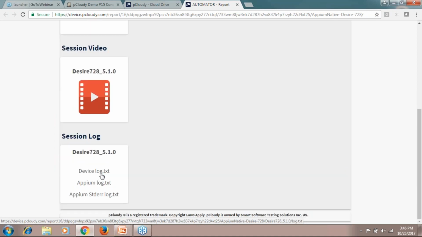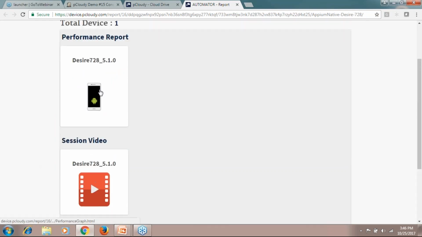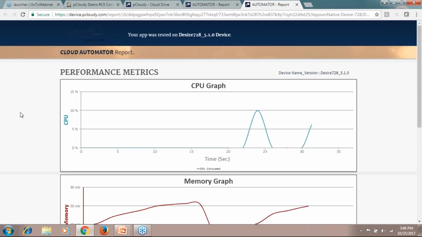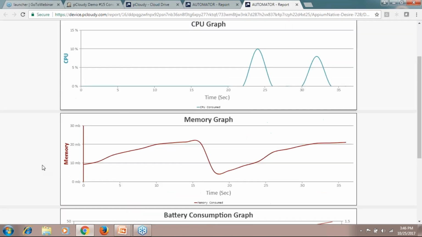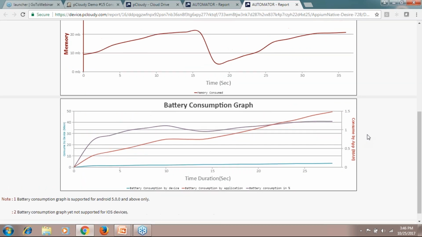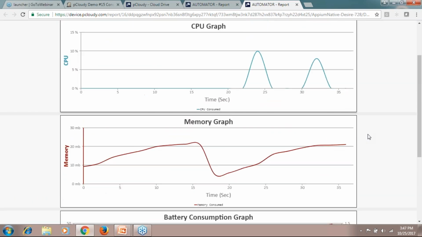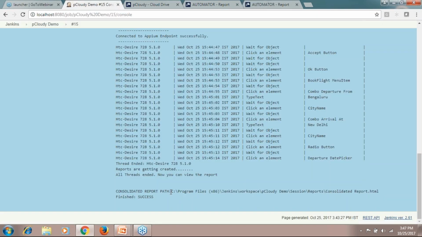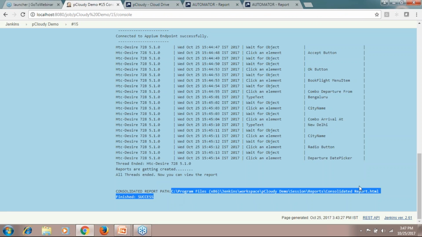You will get complete device logs, APM logs, and APM standard error logs. At the same time, as I said, if I click on this performance icon, you are going to get the CPU consumption, memory consumption, and battery consumption. This is vital information which we provide to every customer, be it manual testing or functional automation testing. You get this information by default, and once the execution is over, you can also go and verify your test report from your Jenkins tool.